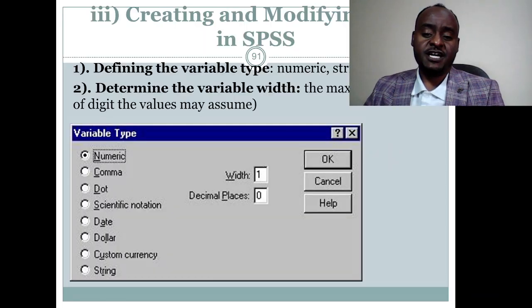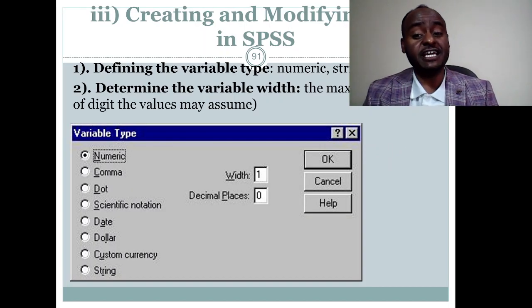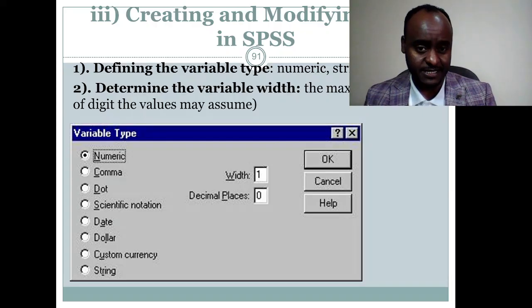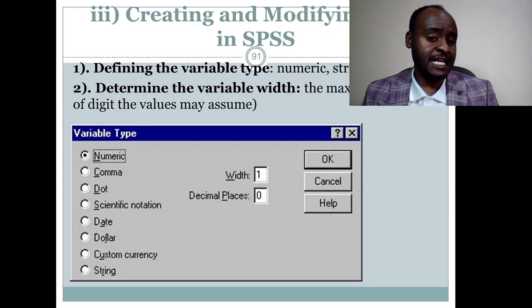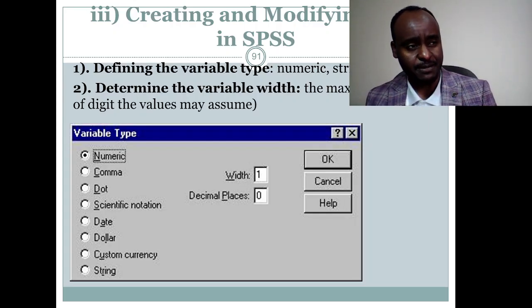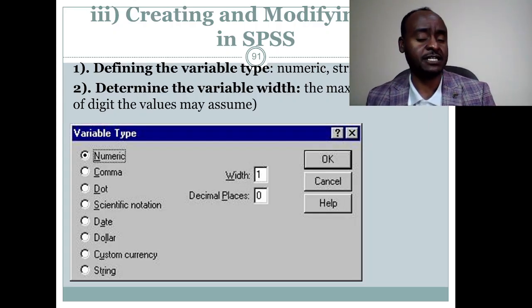So here is creating and modifying data in SPSS. In SPSS we can create a new variable or we can modify it, right? So let's define variable types. The first task you do, maybe there are different types of variables. Some of them are string, numeric, dollar, currency. We have seen those things.